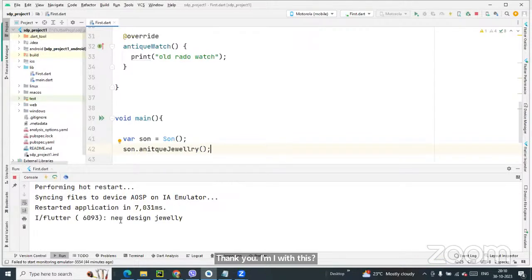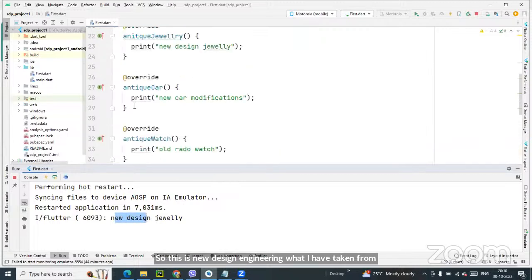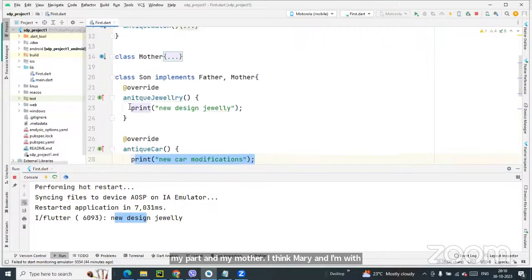So this is new design jewelry, what I have taken from my father and my mother, antique jewelry, and I'm overriding it to my own one. No, I want the old one also. Yes, you can use the super keyword and you can get it back. Guys, am I clear with this?